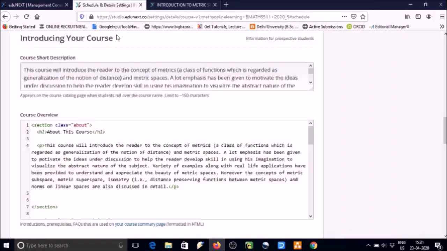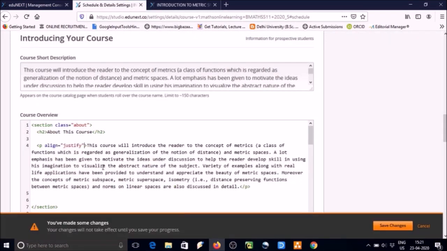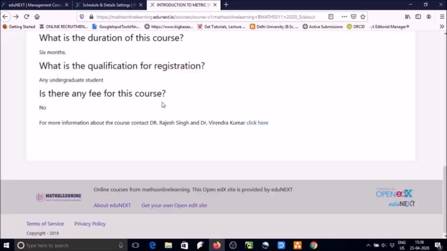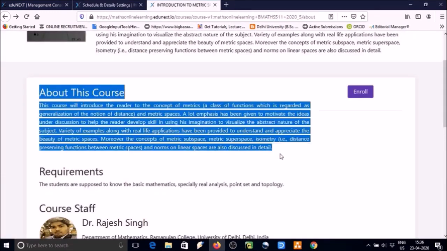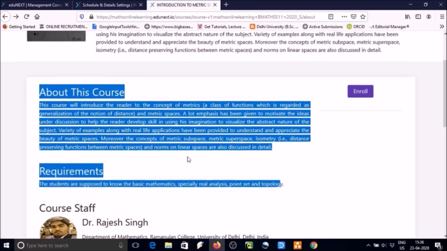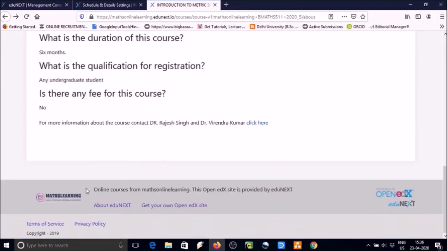So what we see is that this content about the course is not justified. There is a code, align equals justify. Now we see that using this command, this is looking justified and all.